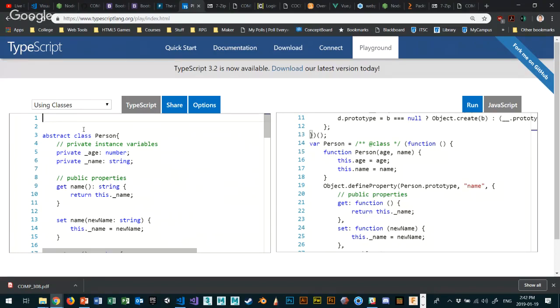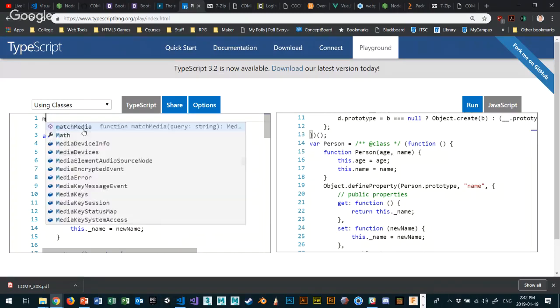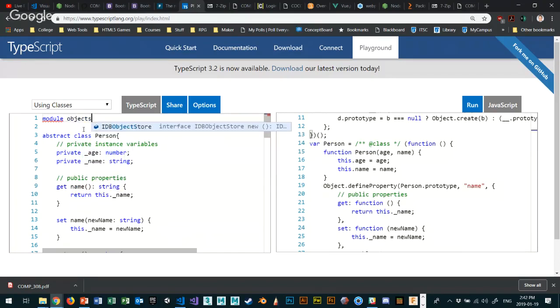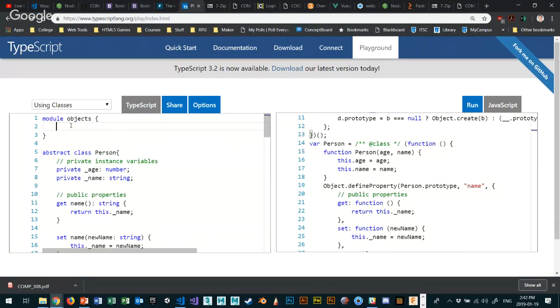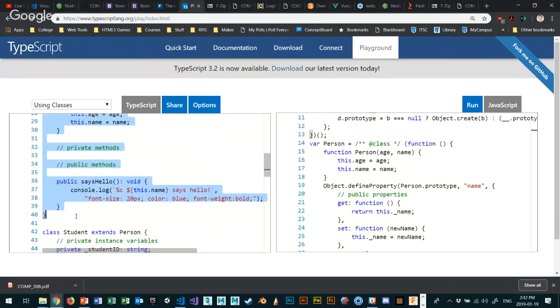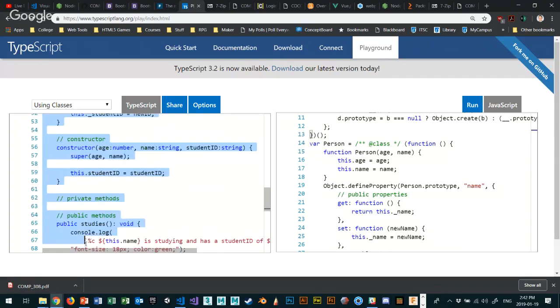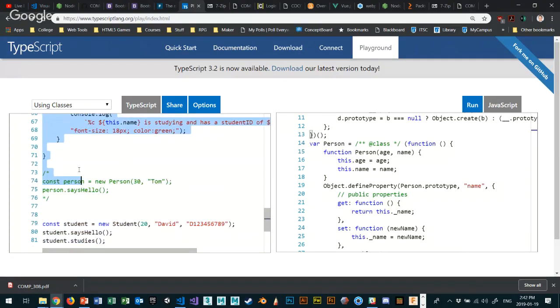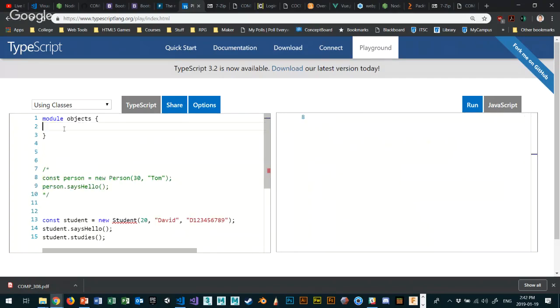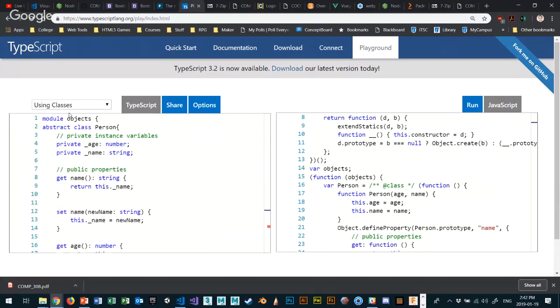So the way you would do that in TypeScript is like this: module or namespace, the name of the namespace, let's just call it objects. And inside module objects, right, we're going to take the abstract class person as well as the concrete class student, right? And we're going to cut it like this. We're going to put it inside of our module objects. There's module objects. We've encapsulated or wrapped my two classes inside of the objects module.